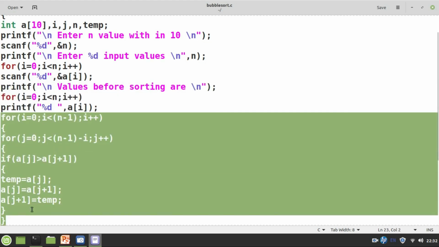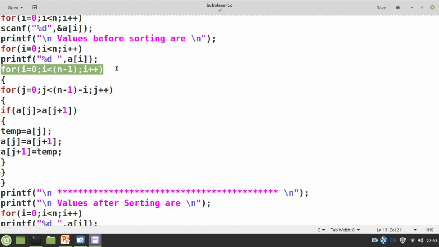Afterwards, here is the place where our logic starts. This is the main parent loop, which is used to maintain the total number of passes or iterations, and it runs up to n-1 times, because the total number of passes in bubble sort is always n-1.